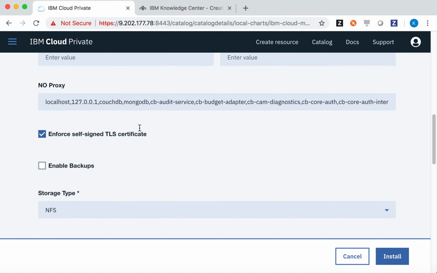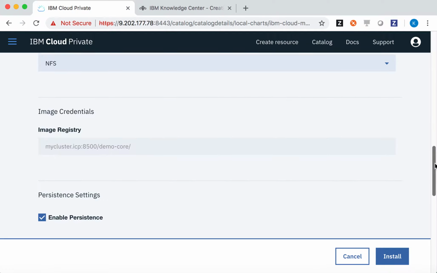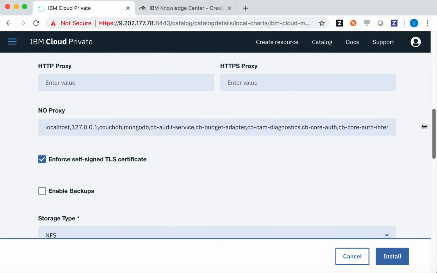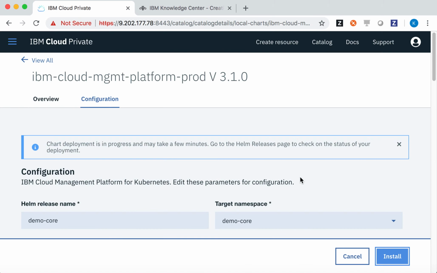And there are a couple of other parameters. You have to unselect this checkbox and then click install. The chart deployment is in progress, so we can review the status using the Helm CLI command line.